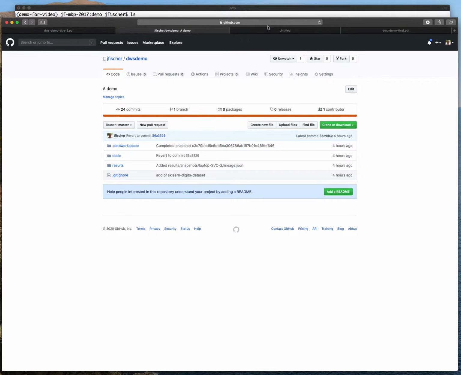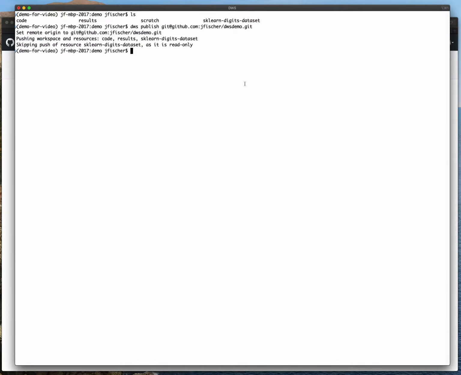Okay, so next what I want to do is go back to my machine and actually go to a new environment and reproduce our original environment on a new machine. So I'm going to log into a new machine. Okay, first thing, I have pre-installed prerequisite software into a Python Conda environment, and that's Data Workspaces itself, scikit-learn, and Jupyter Notebooks.